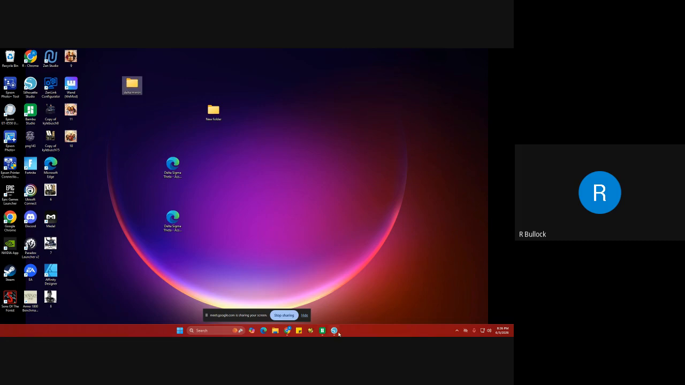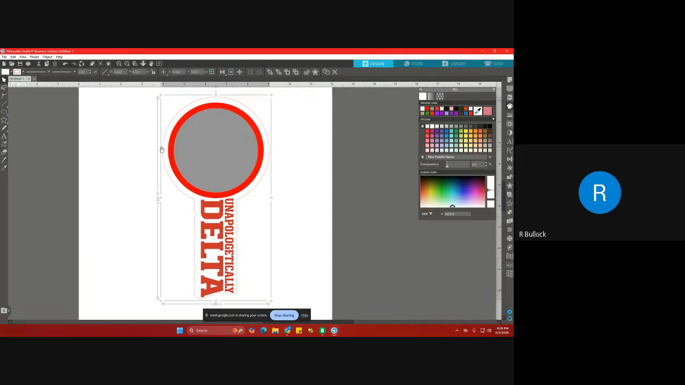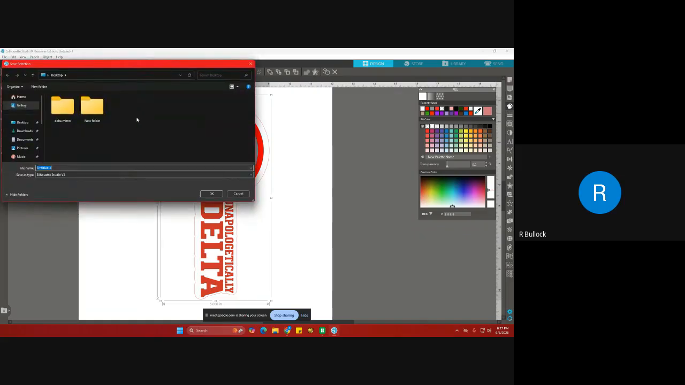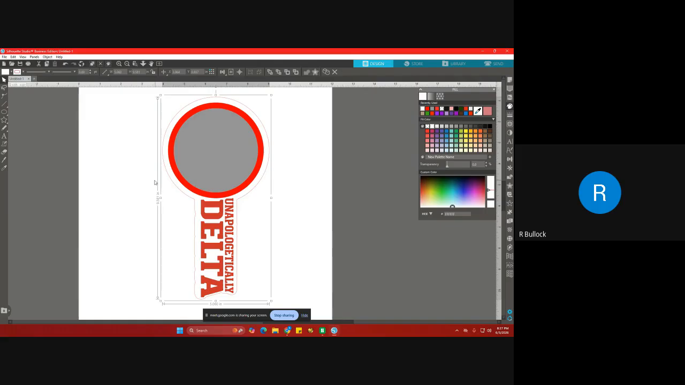Then we come back over in Silhouette. We got our outside highlighted. We're gonna click on File, Save Selection, Save to Hard Drive. We go to our desktop and click on our Delta Mirror folder. We change this from Silhouette Studio to SVG. Then we name this, you can say white background, white offset, whatever you want. White back is fine for me.